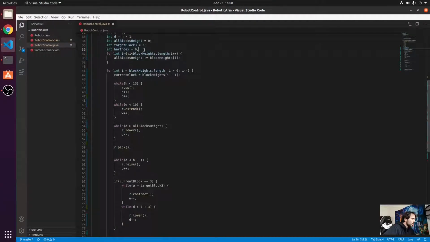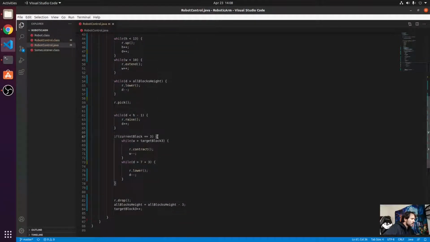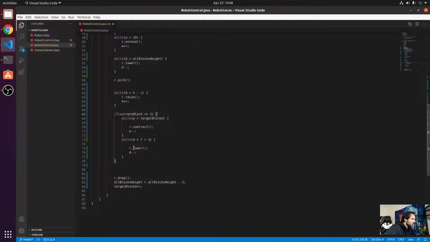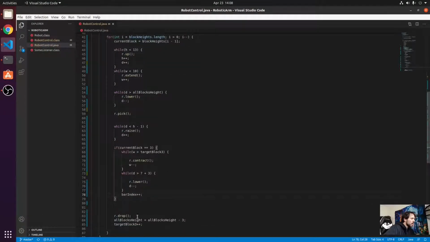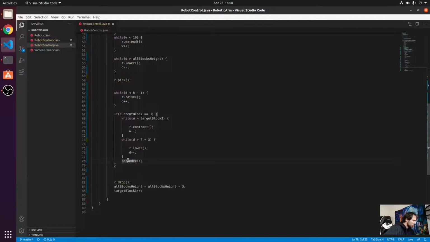So initially it's going to be 0, and then once the current block is equal to 3, and we lower it, just before dropping it inside of this if statement, we are going to say that the bar index is now incremented. So bar index plus plus, meaning that we're going to add 1 to the index, and the next one is going to be the next bar.